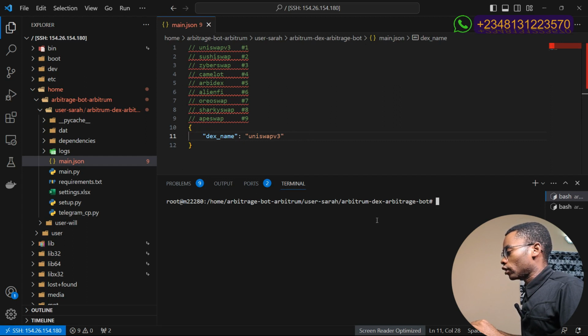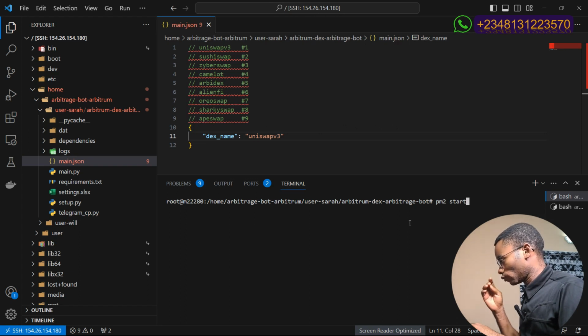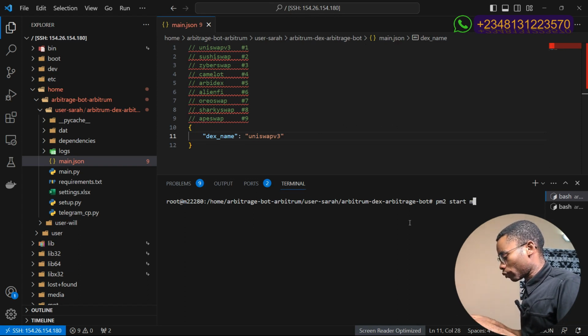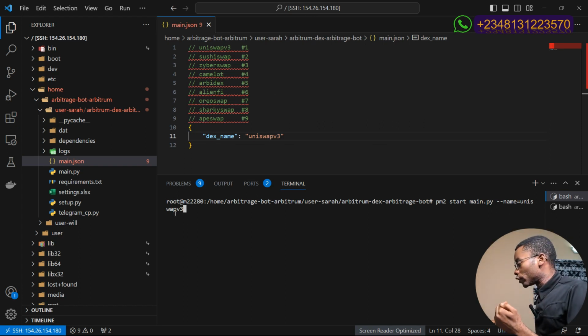Now come to your terminal and type PM2 start, then main.py, name equals, then you put Uniswap v3. Since we are running it for Uniswap v3, we want to name this PM2 process Uniswap v3 because we are going to be running Uniswap v3 here.